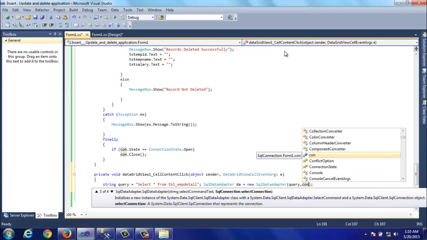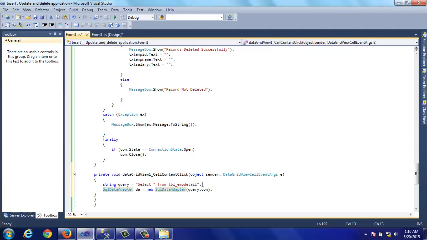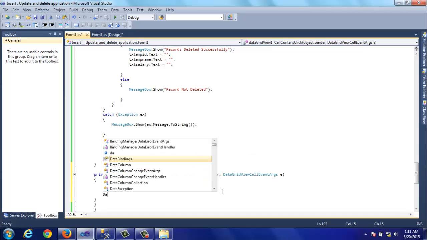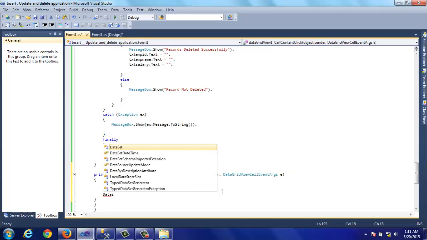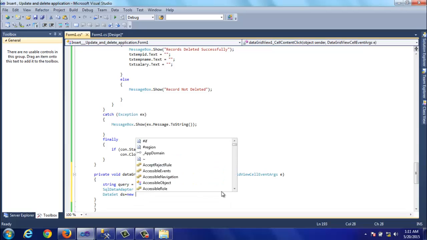SQL data adapter is a class, and we have defined this constructor and pass the parameters, the query and the connection object. It represents the bridge between the dataset and the database. Now what is a dataset? It is the Xerox copy of the database. It is a temporary database stored in XML format. We are using the dataset class, making its constructor, new dataset.